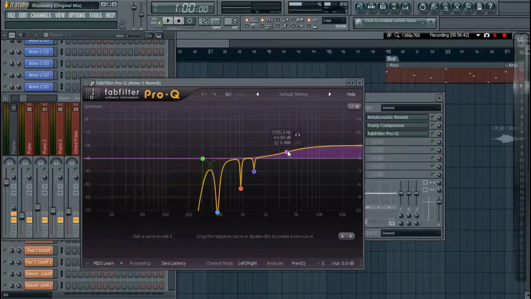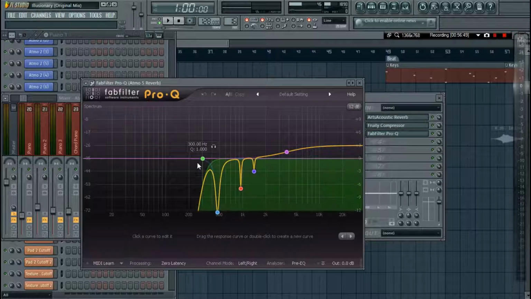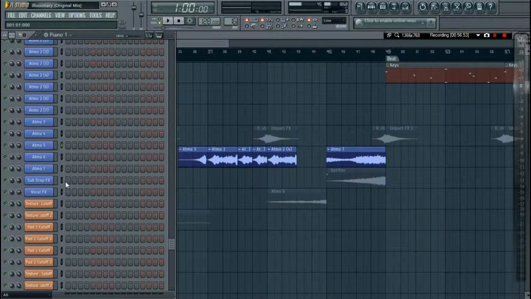And some EQ. Didn't feel its reverb had enough high end, so I boosted it. And these are just some resonating frequencies here. And obviously a low cut for the reverb. Moving on to 6.